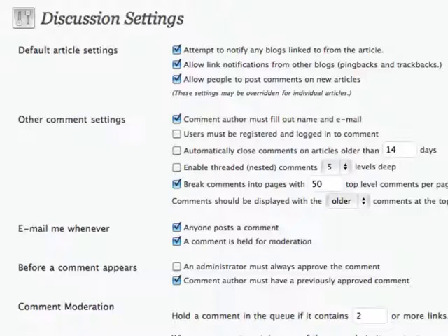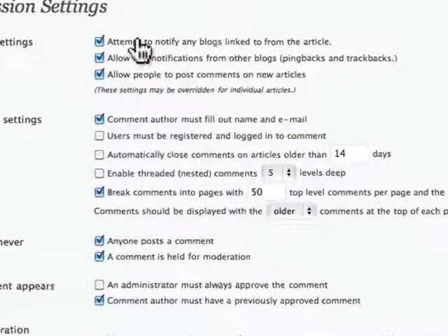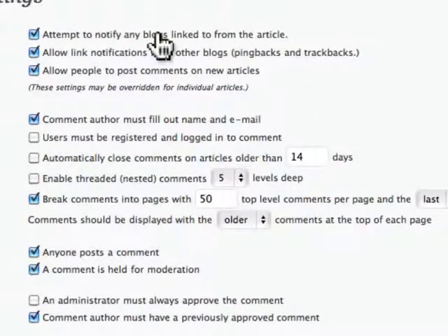You're going to get very, very busy, so you want to kind of set up a filter or a queue for, okay, these type of comments are good to go, no problem. I don't even have to think about these. These, however, I do want to look at and moderate based on this criteria that we're going to look at right here. Okay? Just as an aside, you can notify any blogs linked to from the article. You can allow link notification from other blogs. You can allow people to post comments on new articles, which obviously we want to do. That's what we're going to be focusing on primarily.